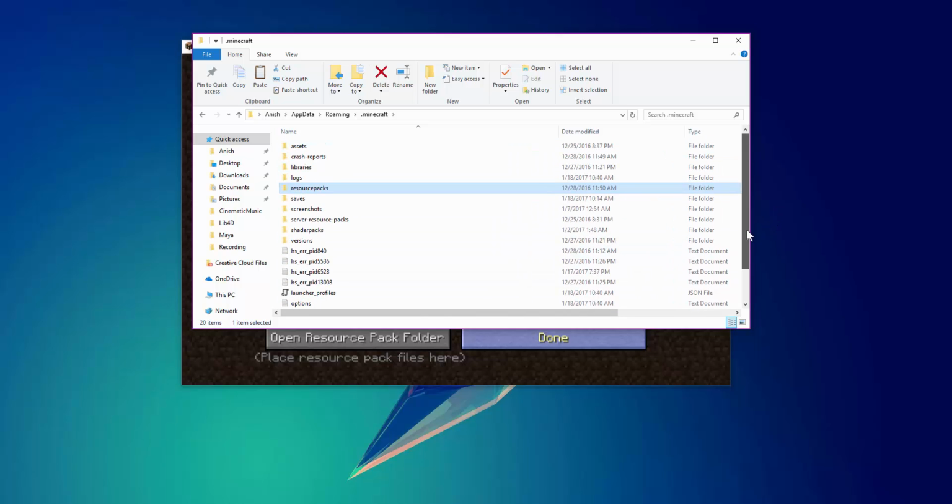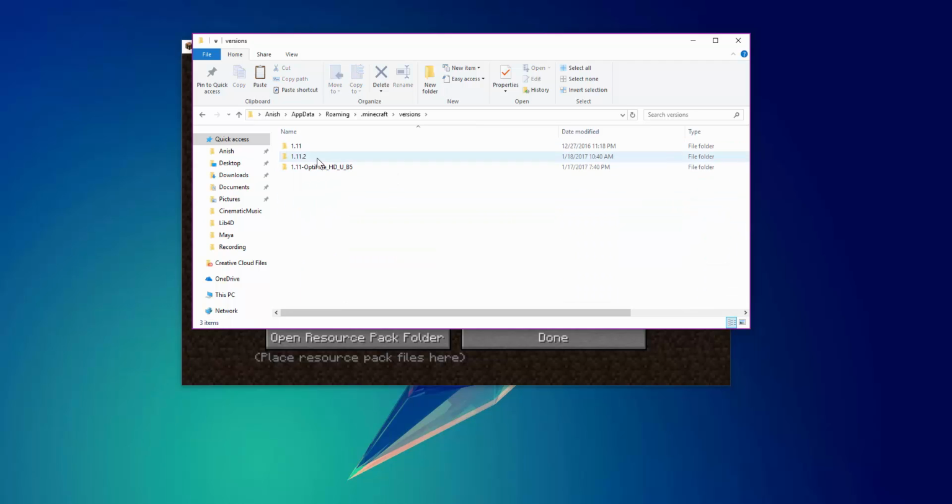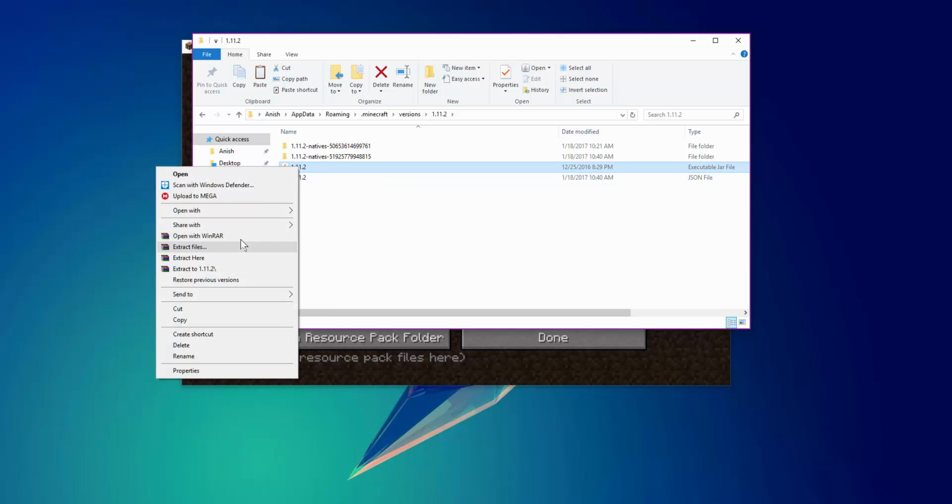On Mac you can do the same thing. You click open resource pack folder and then go out of it a little and you should have your Minecraft folder. And then we need to go into versions and find our version, which is the latest version over here, which is mine. And then we right click on the jar file and then extract. So you need to have WinRAR. I shall put a link in the description to download WinRAR.